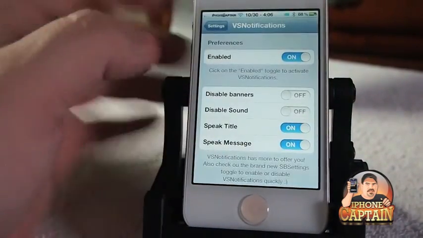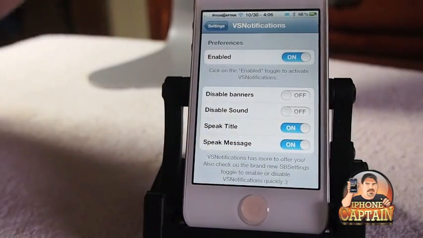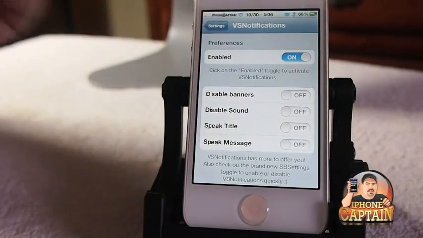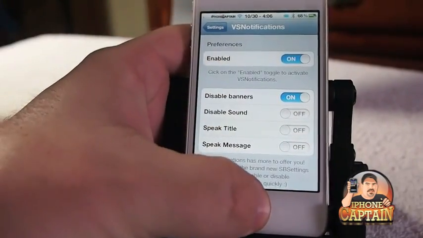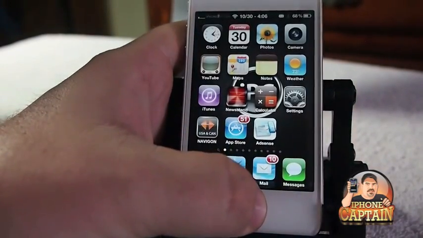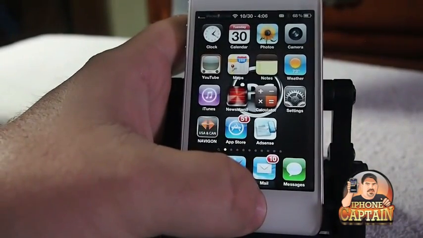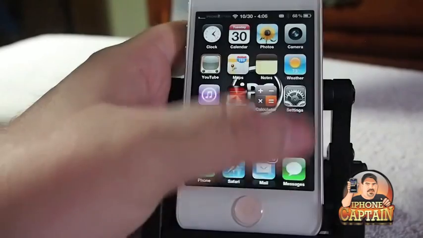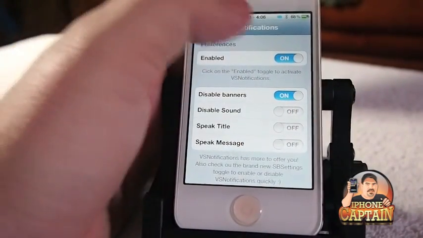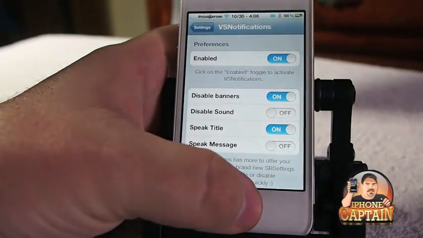Okay, you can set it to read the message completely, or just the title, or just the message and not the title. And you can set it to disable banners. If you don't want it to put the banner up there, you can turn that on and it'll just read. Okay, you can turn on disable sound. You can do a lot of different things.